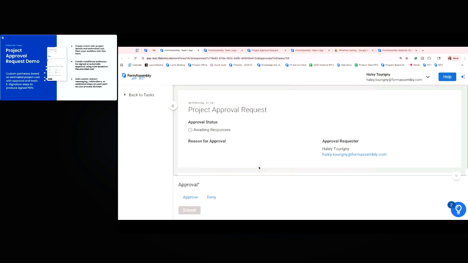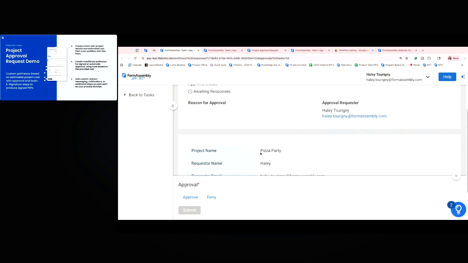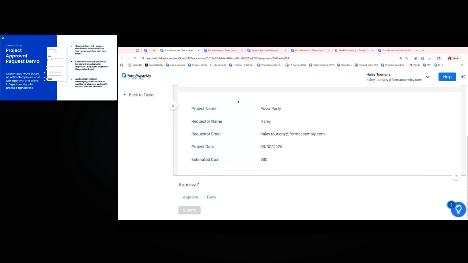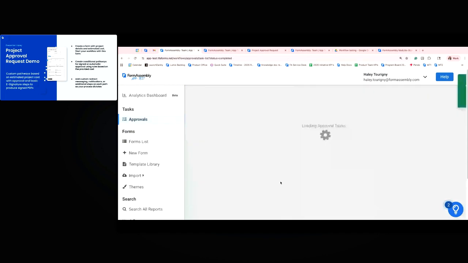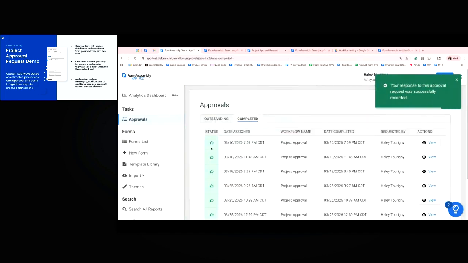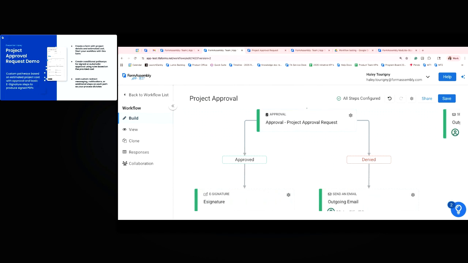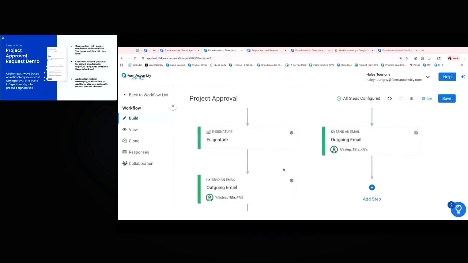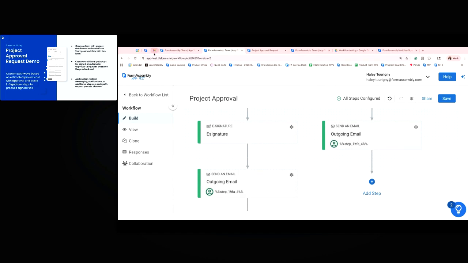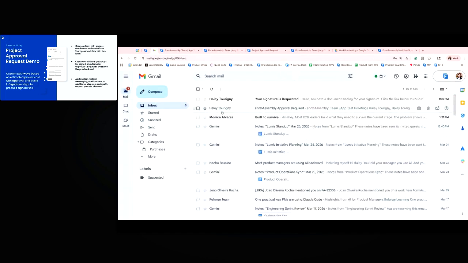I'm going to hit review approval. It's going to open up FormAssembly where I can see the request, the details of the request from the form, and I'm going to say, okay, Haley deserves a pizza party. We're going to approve that and submit it. So now that has been approved. Again, if we go back to our flow here, it's going to follow this path, was approved. And then it's going to go out for signature, just to have that officially signed, being over budget. So I did also assign myself as the signer.